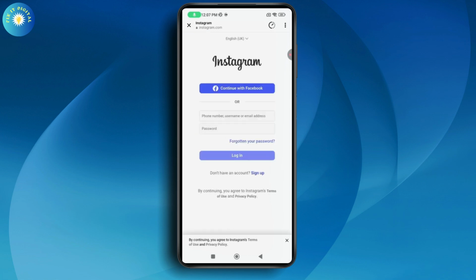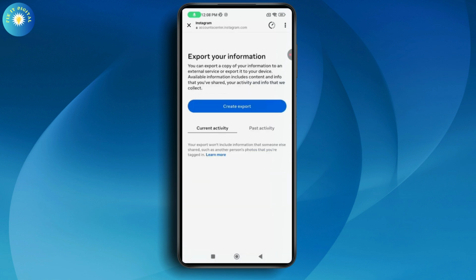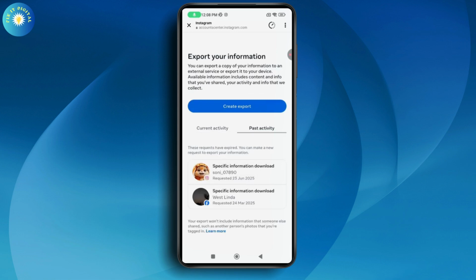You'll need to log in again. So go and log into your Instagram, or you can also continue with your Facebook. After that, it will take you to this kind of interface. Now you can just simply go with either past activity or current activity.